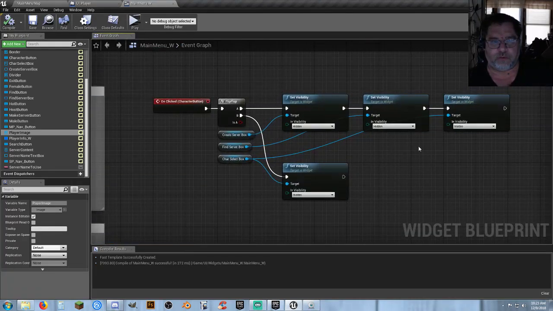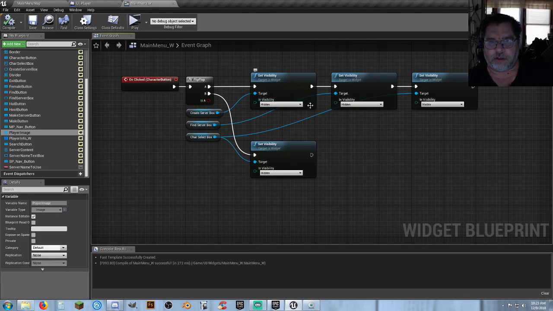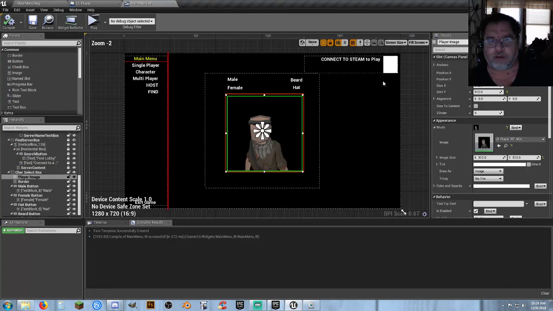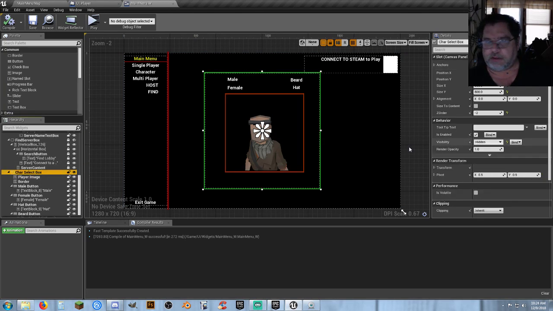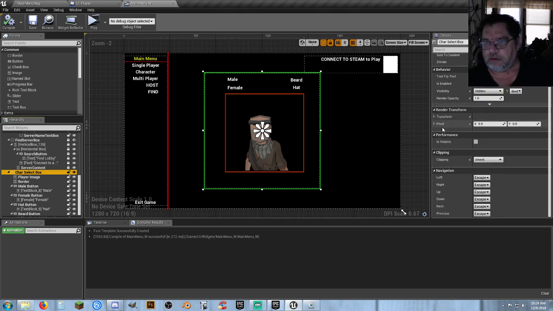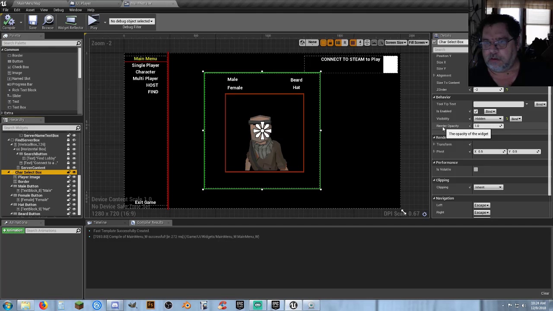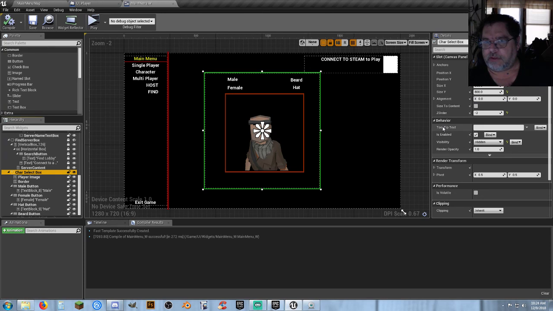That's on the click for the character button. It is hidden, hidden, visible, hidden. So when I actually click the button, it makes it visible. Makes that visible. Whereas normally, this character selection box is a variable and it's set to hidden by default. Render opacity is 1, and that's fine. So I've never had a problem with this whatsoever until now.